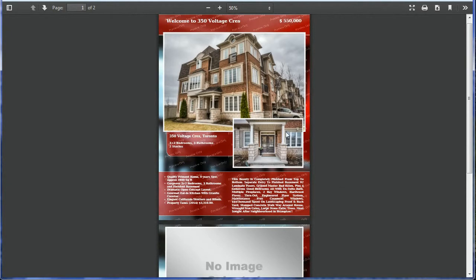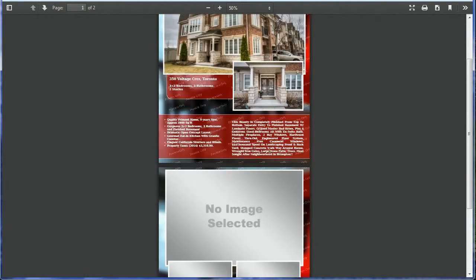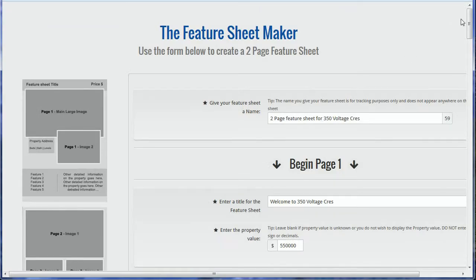So page 1 looks great and it looks completed, but if you look at page 2, I still have the images obviously that I need to select. So I'm going to do that right now. I'm going to close this tab, and when I do that, I'm back on the feature sheet maker.